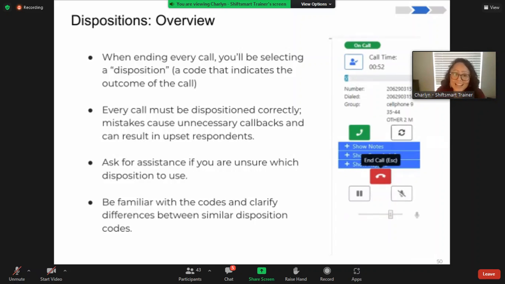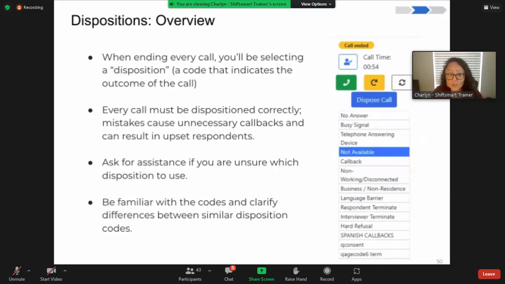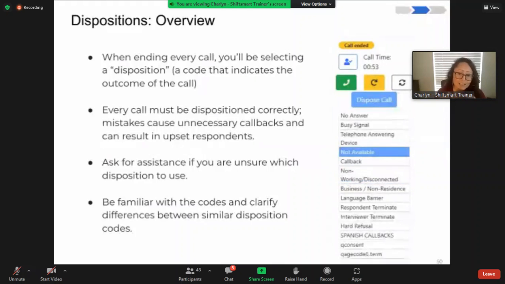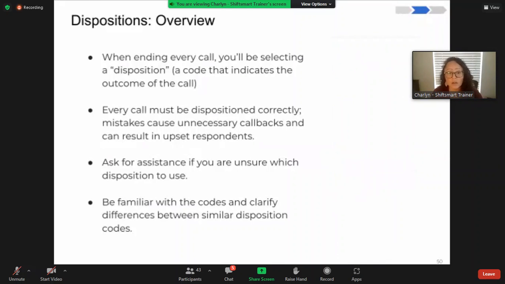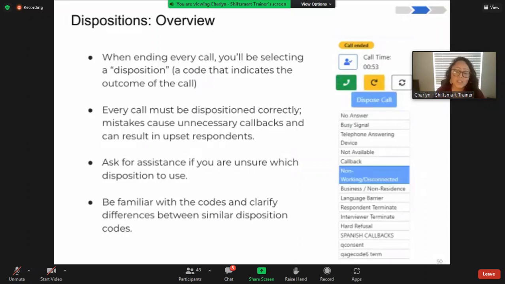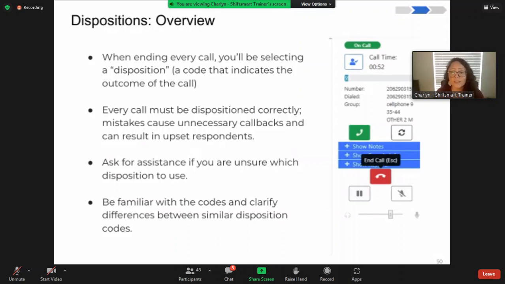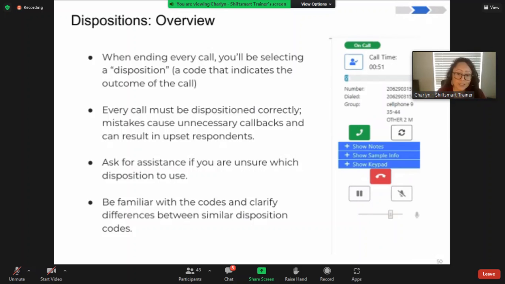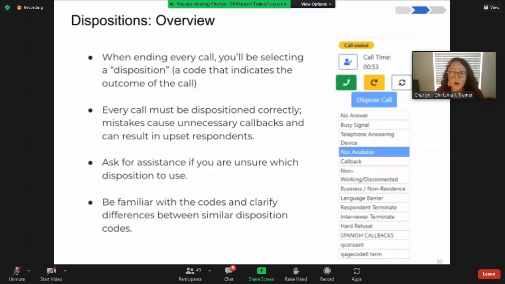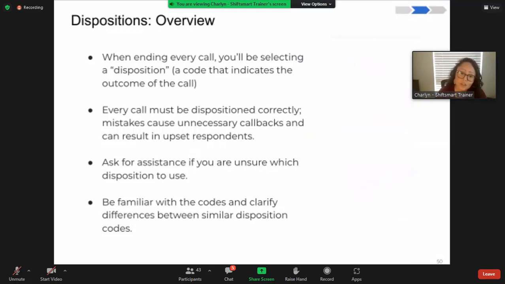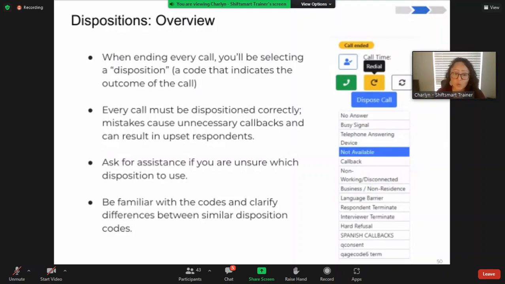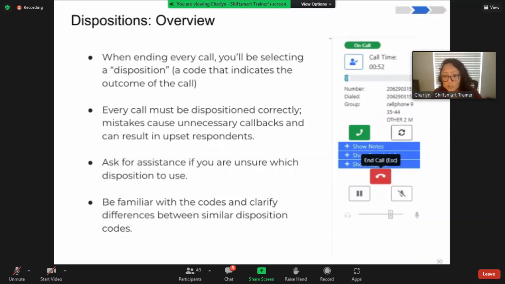So when ending a call, you'll be selecting a disposition that is a code. Remember, we talked about that earlier. That's a code, and that indicates the outcome of the call. Every call must be dispositioned correctly. Mistakes can cause unnecessary callbacks and can result in upset respondents. We'll ask for assistance if you are unsure which disposition to use. Be familiar with the codes and clarify differences between similar disposition codes.